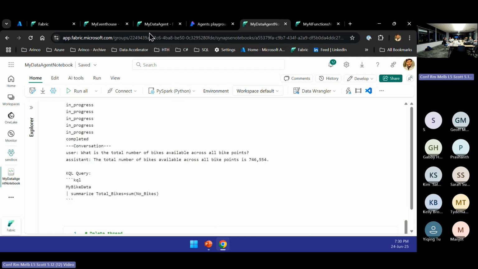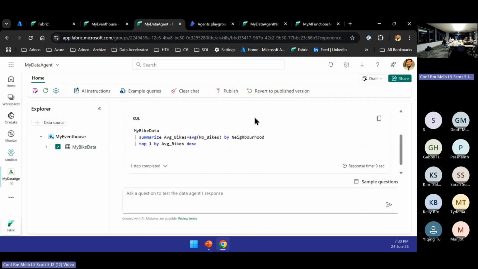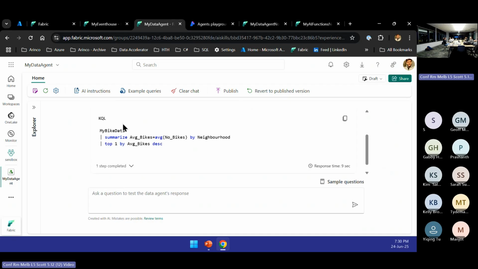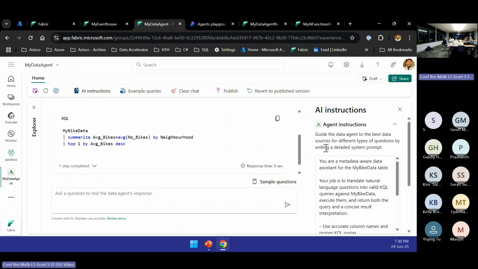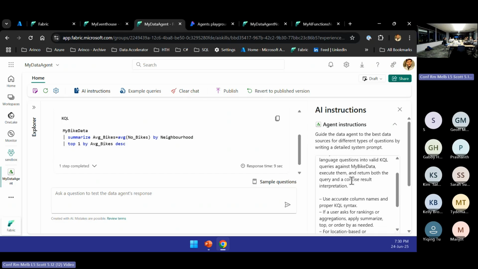Cool. So if this is the agent, one thing we can see here is how to configure this. So, coming back to why prompt engineering is really important, we need to ground our agent according to what we need. We need to put some sort of a boundary around the agent. You can see it supports AI instructions, which is essentially a system prompt. I've given the system prompt that you are a metadata-aware data assistant, whatever.